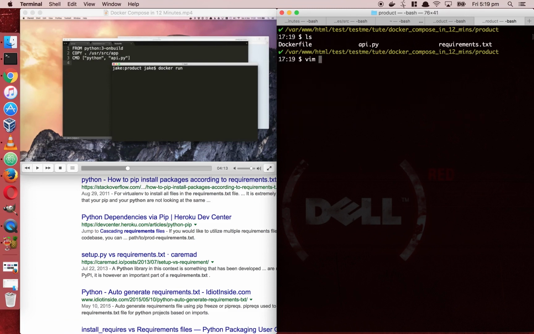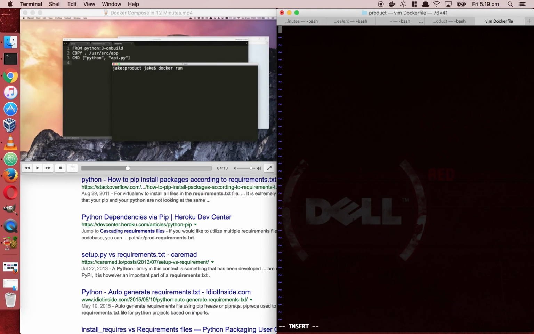So inside the product we still have the Dockerfile from Python. So it's still to install Python 3, build, /usr/src/app, empty array of commands, Python's API.py.